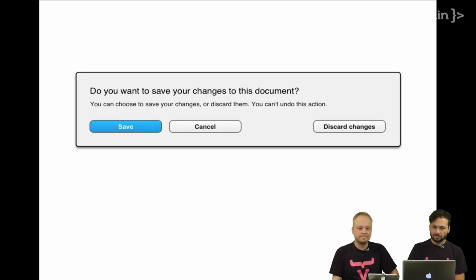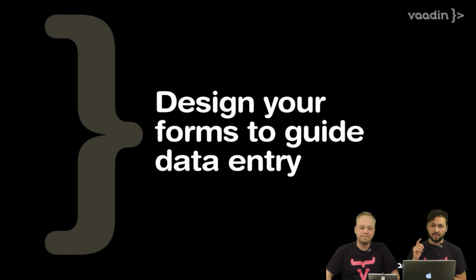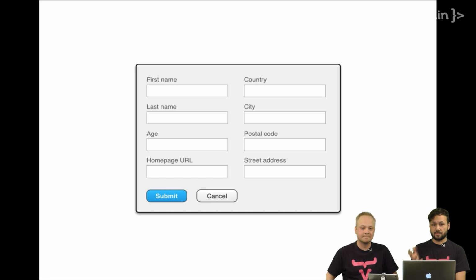All right, let's go to our next best practice, which is to design your forms to guide data entry. So let's have a look at how we do that. Now over here we have a form. Well, it's a pretty typical form. I think you've seen something like that before. Oh, hey, look, it has a default submit button. That's really nice. Everything nicely aligned. So yeah, that's pretty clean. I guess we're done, right?